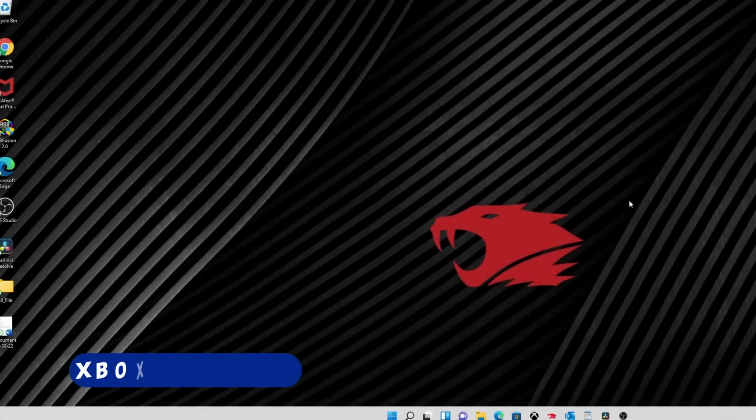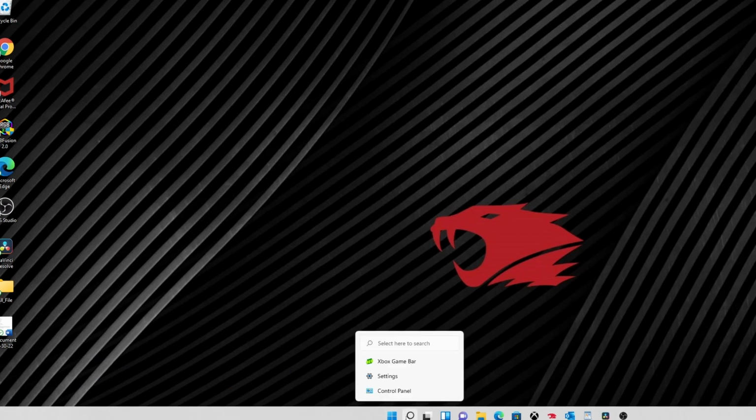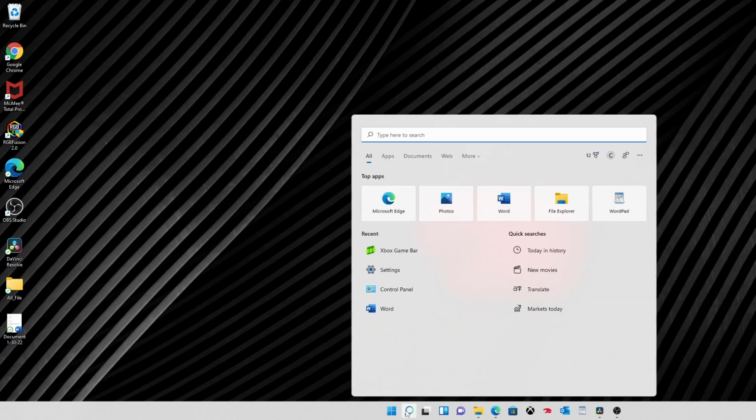Coming up on number 5 on my list is Xbox Game Bar, which comes pre-installed on your Windows PC from Windows 10 and upward. Click on the search symbol on your taskbar and search for Xbox, or simply hold down the Windows button and G at the same time.